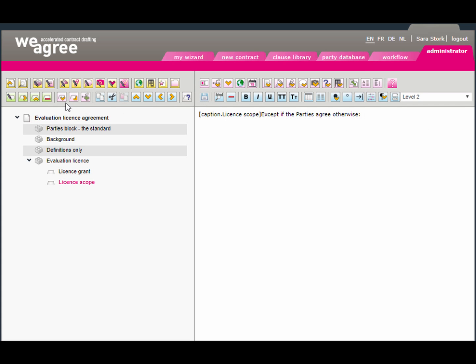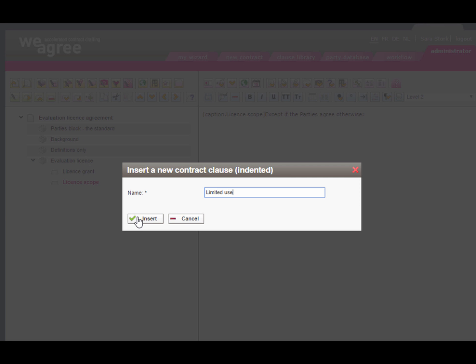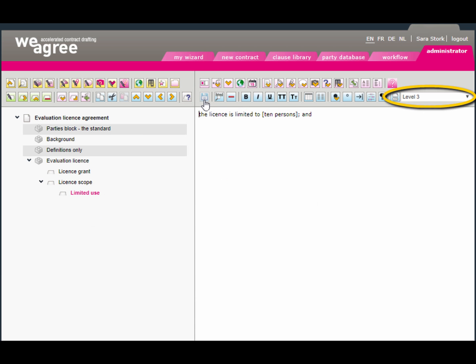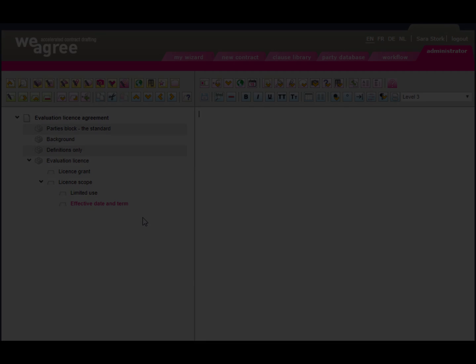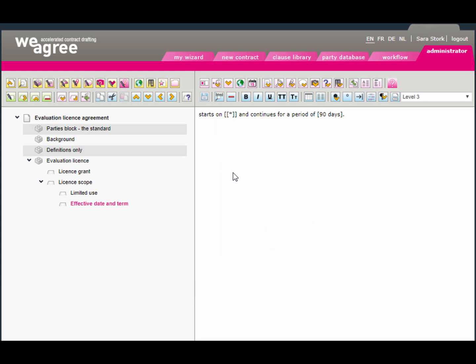Insert 2.2a by selecting Clause 2.2 and clicking on Insert a New Contract Clause, indented. Note that subsections A and B have automatically adopted Level 3 styling and do not have captions. Since captions are typically only used for sections, they are only automatically inserted for Level 2 contract clauses.